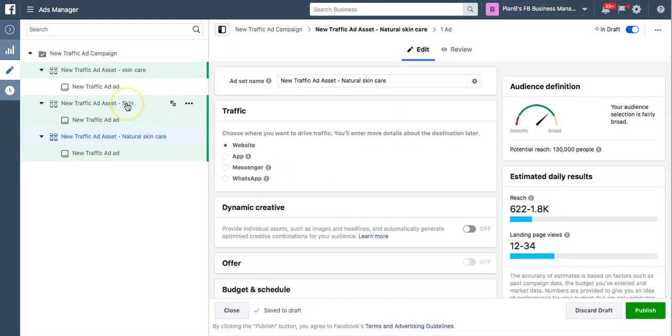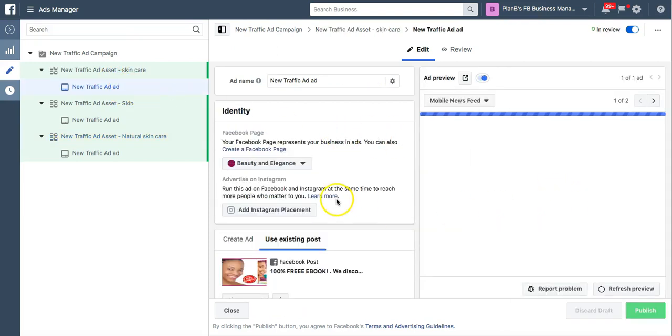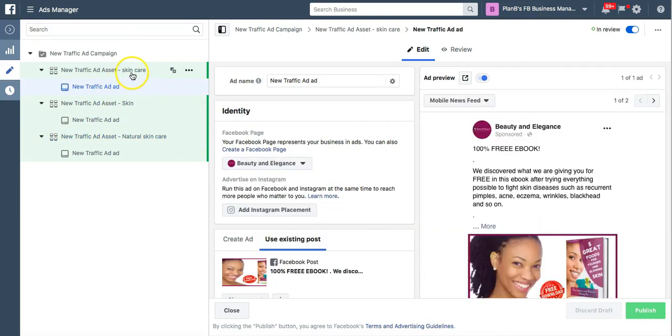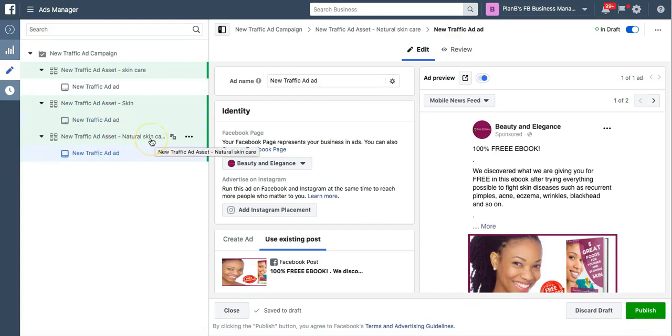The only thing that is changing in this is the ad set. So this time around, in the first ad, I want to target people that have interest in skincare. In this one, I want to target people that have interest in skin. In this one, I want to target people that have interest in natural skincare. By the time I publish everything, Facebook will run each one at 500 naira.